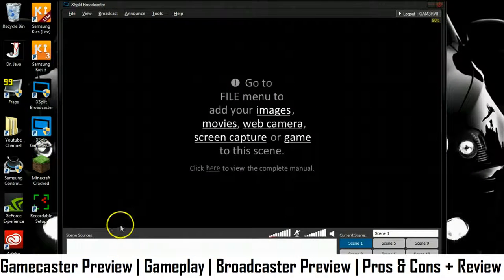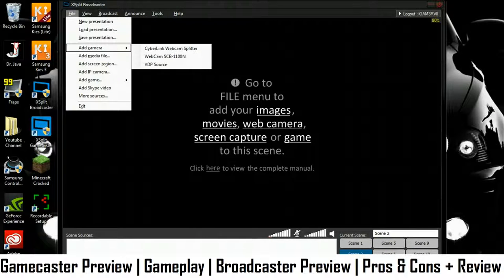Alright, so now that we're done that part, this is pretty much the broadcaster. It's really advanced, so you really have to know what you're doing. You can have up to 12 scenes. So for example, for your first scene, you can have the game you're playing. In the second scene, you can have another shot or a picture, and so on. You can pretty much add anything. You can add your camera, any media file, so images, movies, videos, pictures, and pretty much anything.